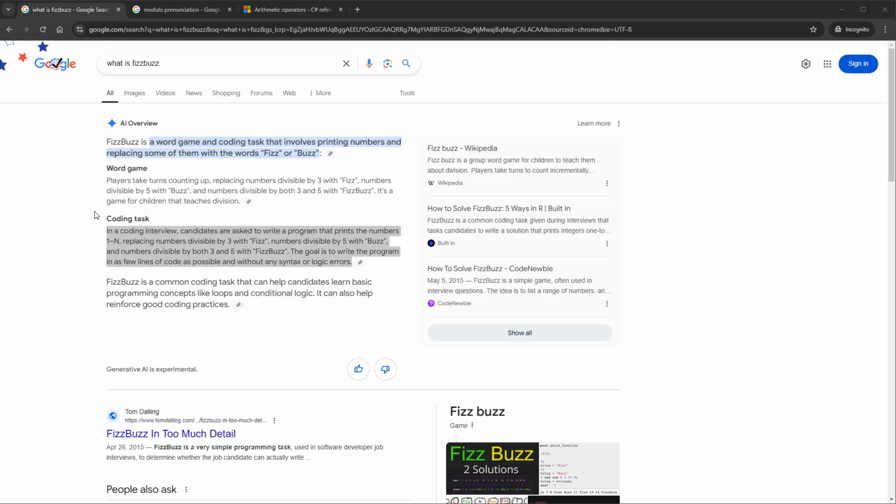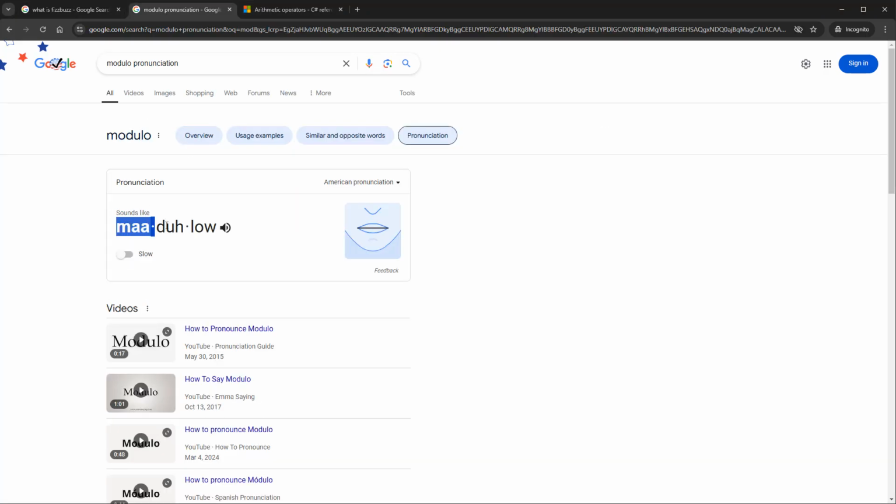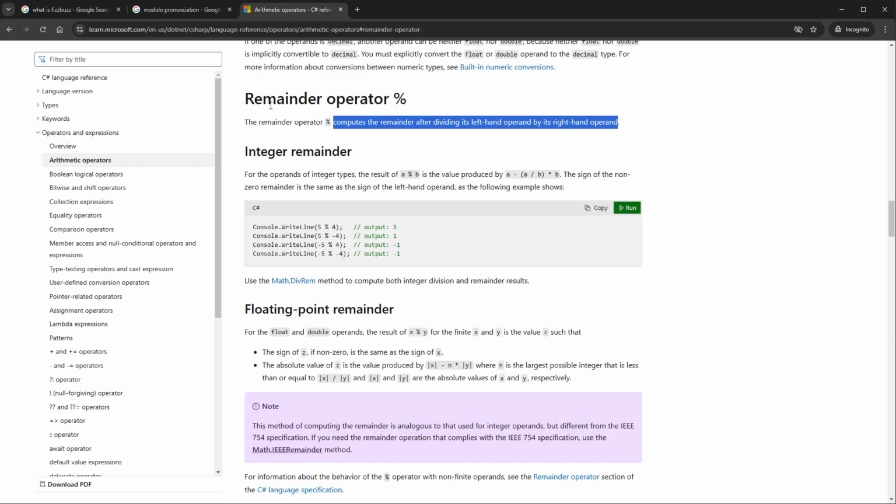This is pretty easy to accomplish in C# if you know about modulo, pronounced ma-da-lo. In the C# documentation, it's called the remainder operator. The operator computes the remainder after dividing the left-hand operand by the right-hand operand. Remainder is the key here. If you divide 5 by 5, you get 0. And if you divide 5 by 4, you get 1.